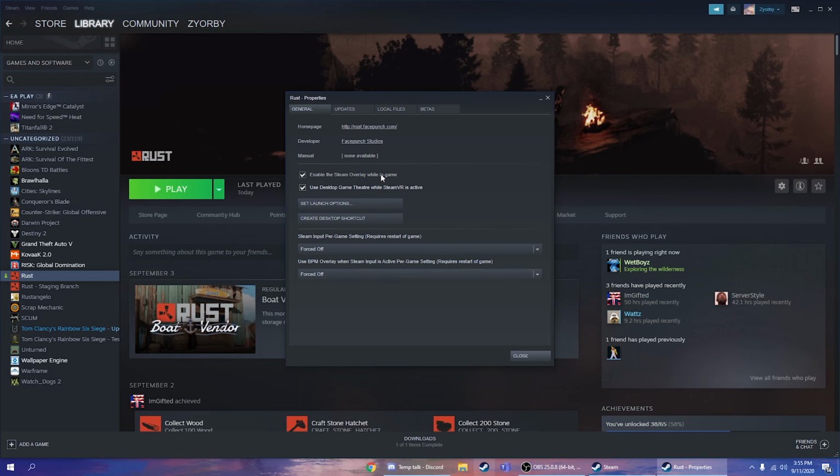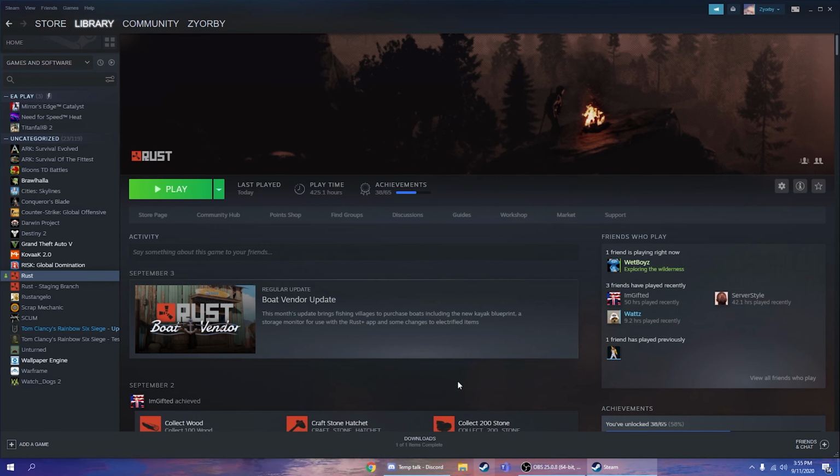And use desktop game theater while SteamVR is active. You want to uncheck that for Rust. Enable Steam overlay while in game. I don't know why you would need this for Rust. If you really use it that much, you can leave it on. But yeah, we're going to turn that off. You can hit close and you should be done.